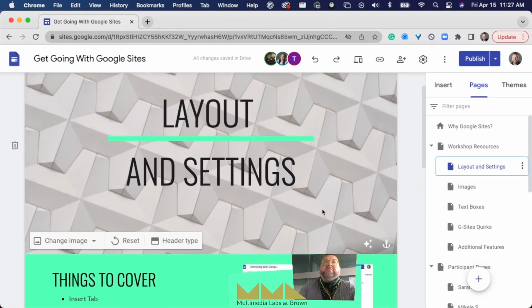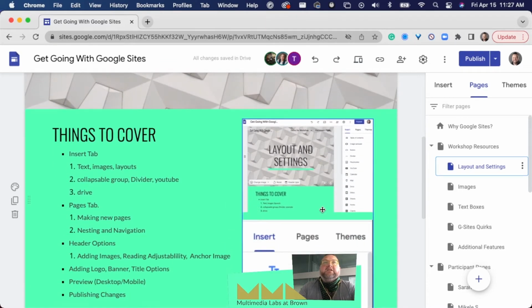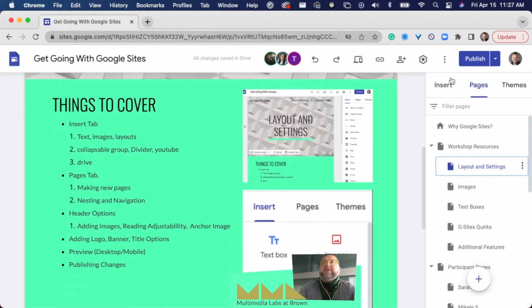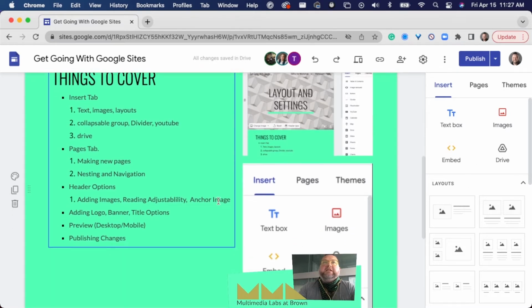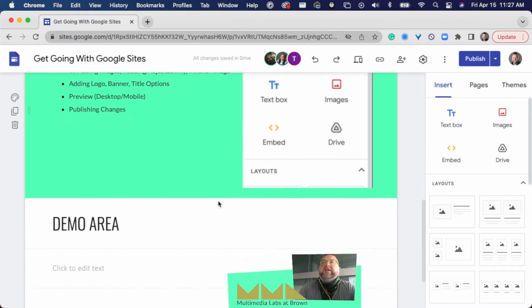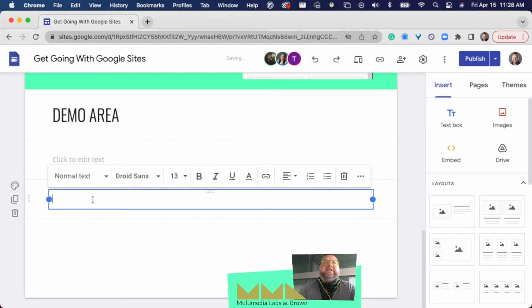So the first thing that we're going to be doing is taking a look at the layout and the settings. You'll notice over here that you have a few different options: Insert, Pages, and Themes. We're going to start with the Insert tab. So I'm going to ask you to click on that, and you'll see that there's all of these different types of options here. So I'm just going to click on a few of them and show you what they do in this demo area. I can add a text box by clicking here, and you'll see a text box opens up.